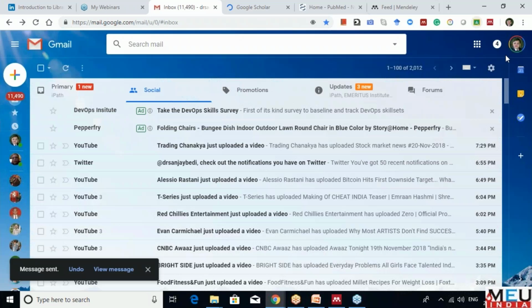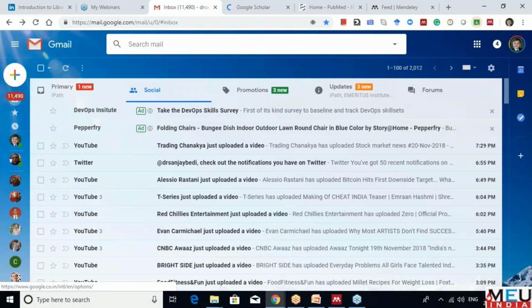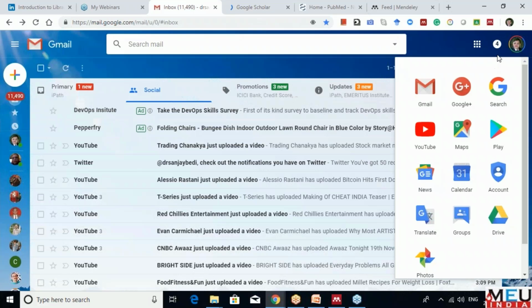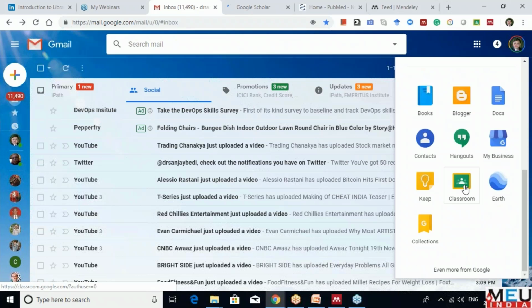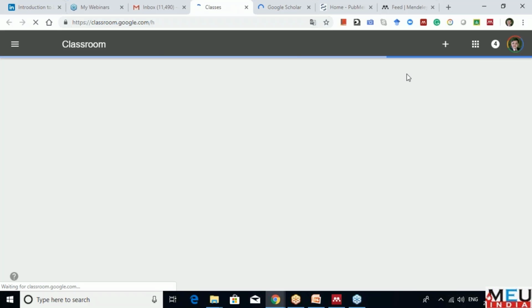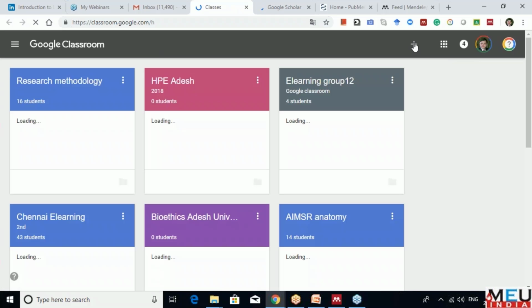And how do you go to Google Classroom? You just click on the 9 dots here on the top of your Gmail account, and there you will find, maybe on pressing more, there is a classroom button, and in that classroom button, when it downloads, you will find this plus sign.